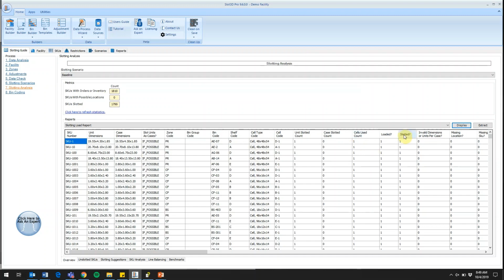The loaded and slotted fields in this report are very useful. If there's a 1, that means it was slotted, and if there's a 0, then that SKU was not slotted. You can filter these fields, and I'm going to filter the slotted field to see which SKUs were not slotted. And so here's a 0, and we know that SKU number 123 was not slotted.